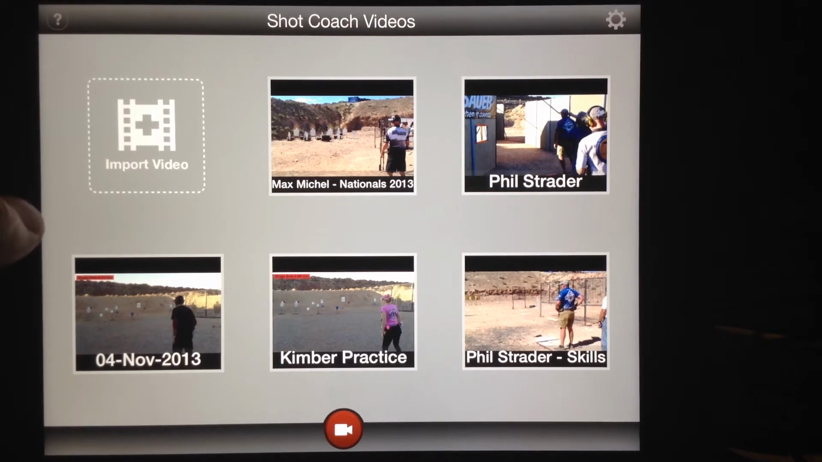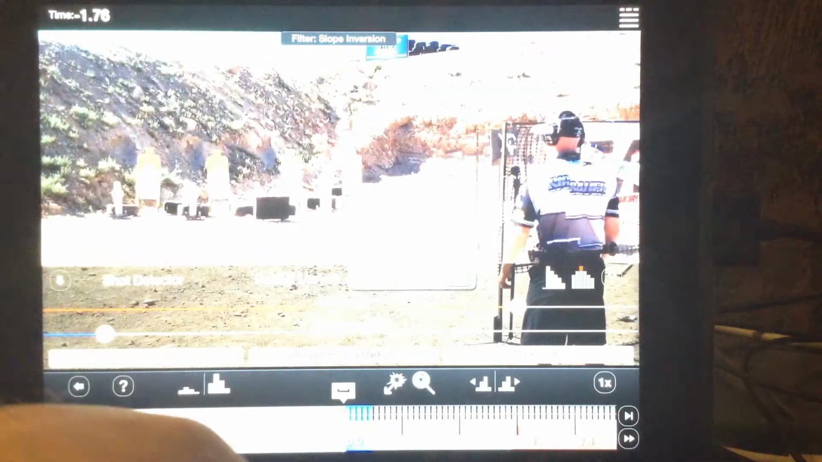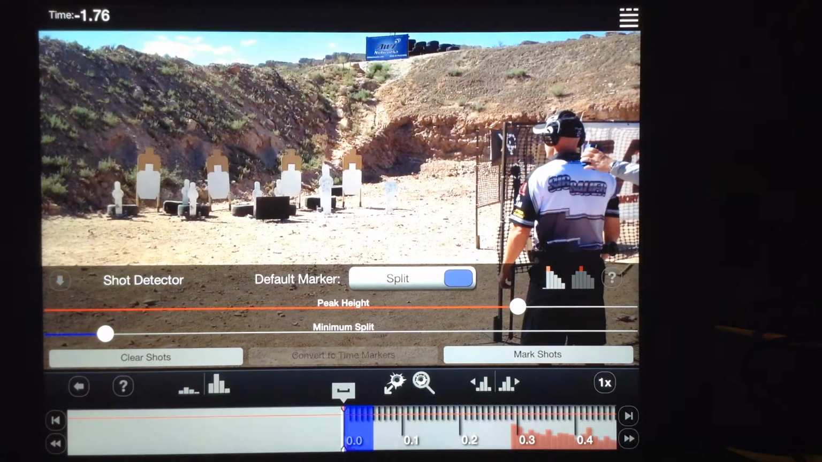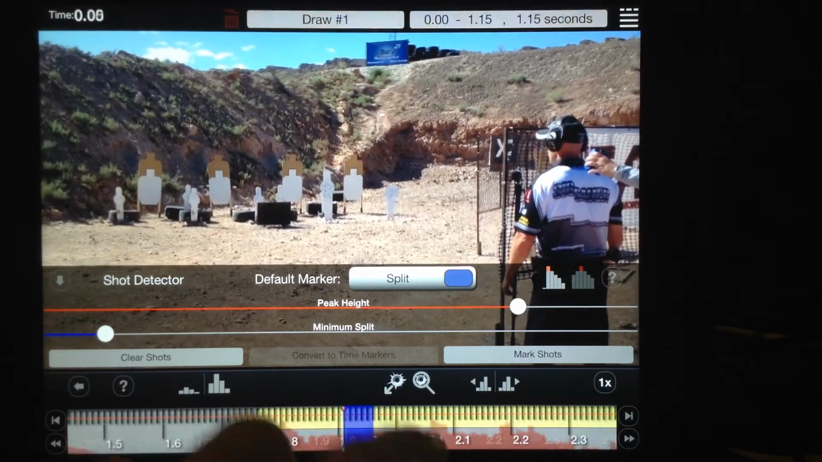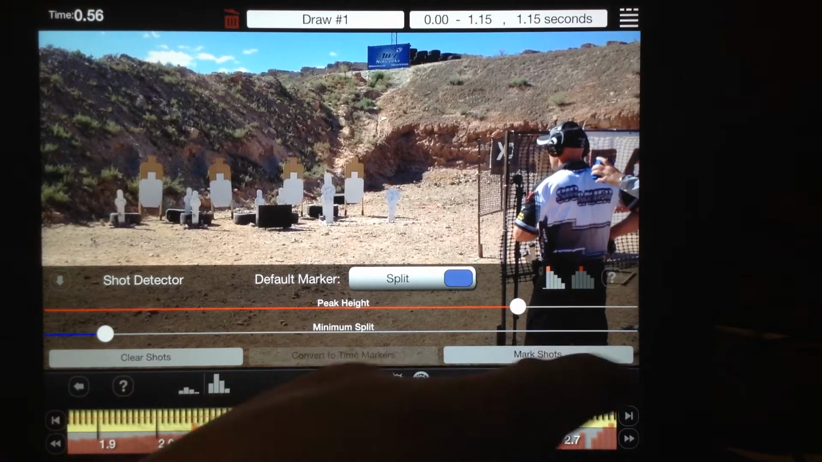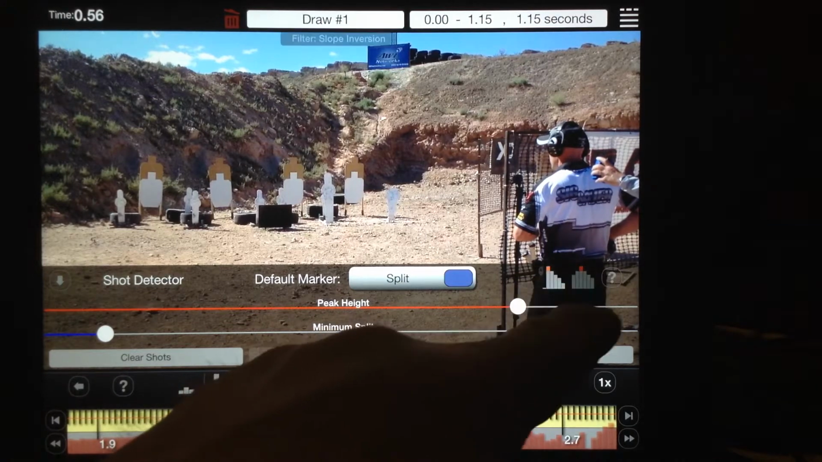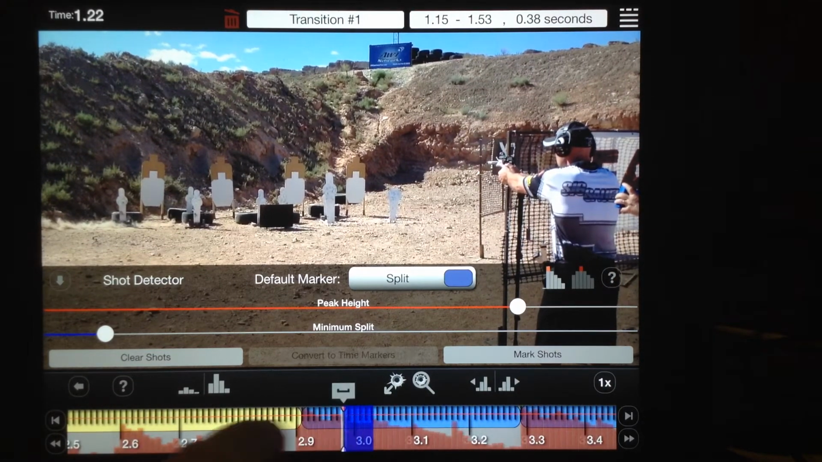Russell here with Shot Coach, doing another tutorial for using the marker system, some of the advanced features on shot detection. If we open the video that we already have marked up and open up the shot detector by tapping on the magnifying glass with the shot in it, then the first two buttons you're going to see here are the algorithm that we use. And that just simply means what Shot Coach does mathematically on the audio to find where your shots happen.